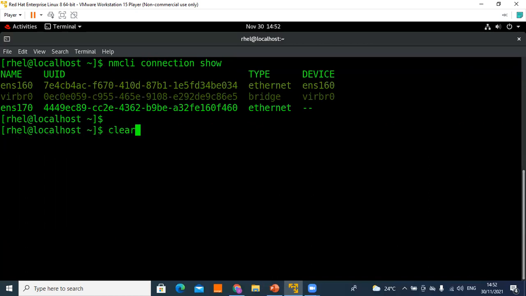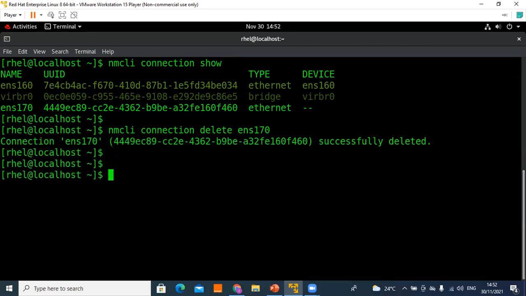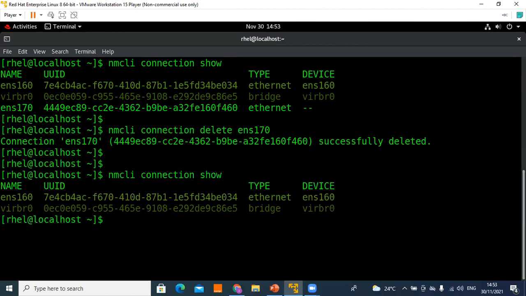Now, the question is, how do we delete them? How do I delete ens170? To delete, it is short: you just say nmcli connection delete ens170. Press enter, it will tell you successfully deleted. When you come back and try to check, it is no longer there.